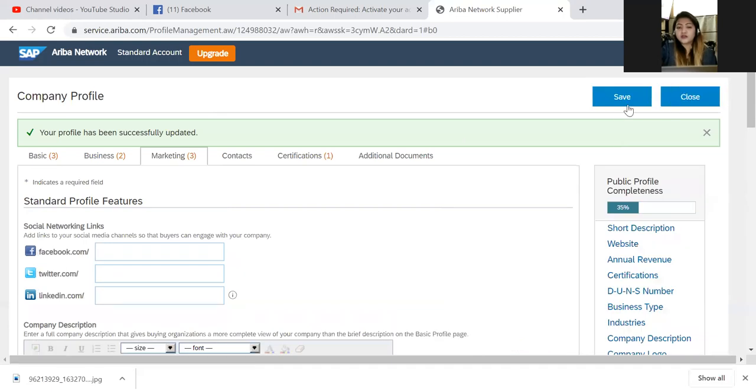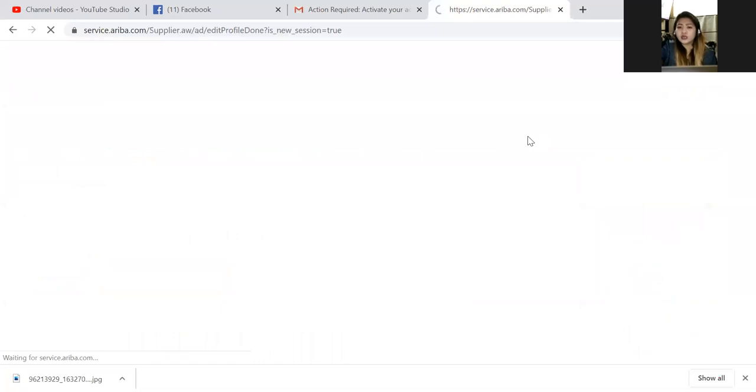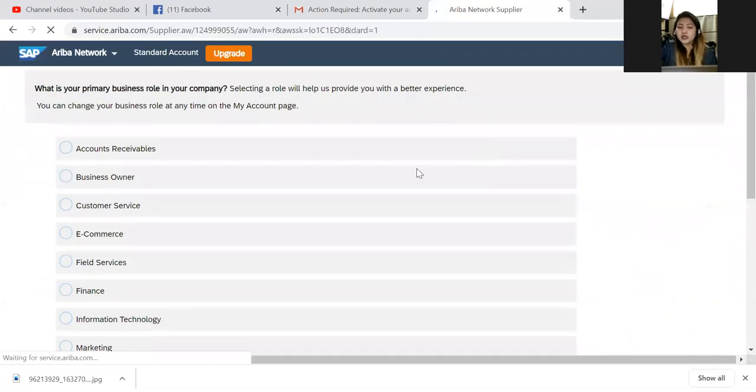Because actually the very important thing here is you need to complete the company information, bank details, like that. Then close. So guys, I will recommend that you use the standard account. Don't use any upgrade, but if you need to upgrade it, you can upgrade also, of course.